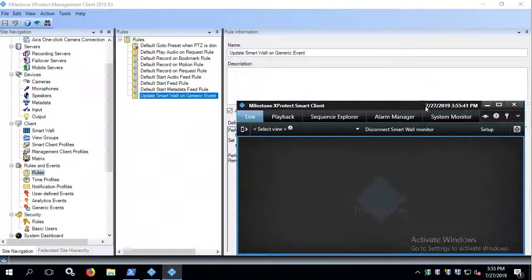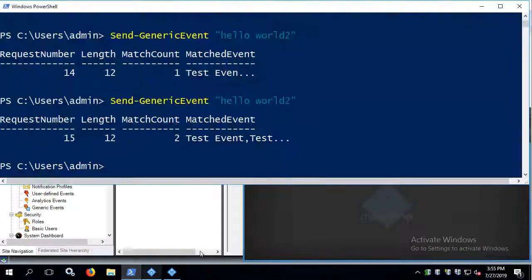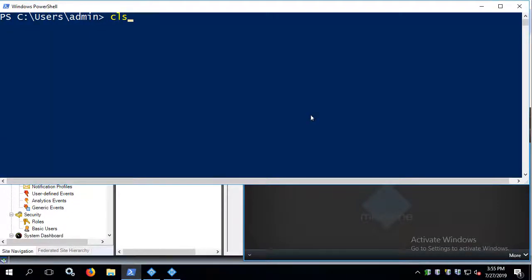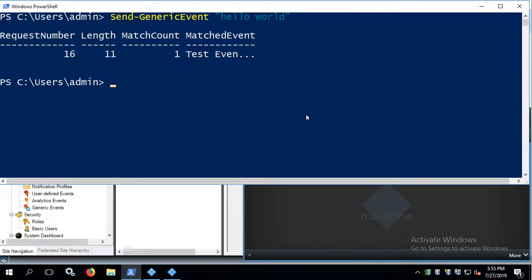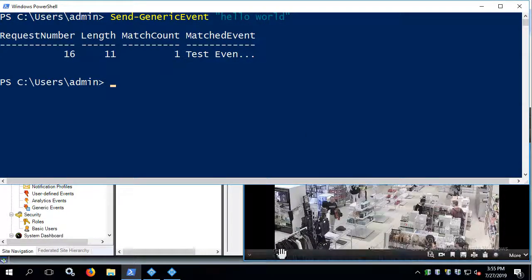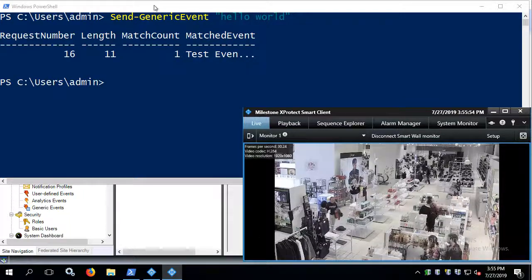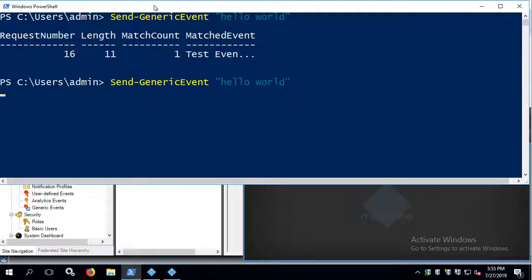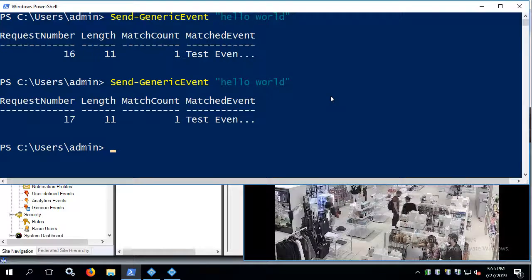We have our smart wall view here. Let's send our generic event. There we go. Smart wall's now showing that camera. In a few seconds, it'll go away. We can do it again.